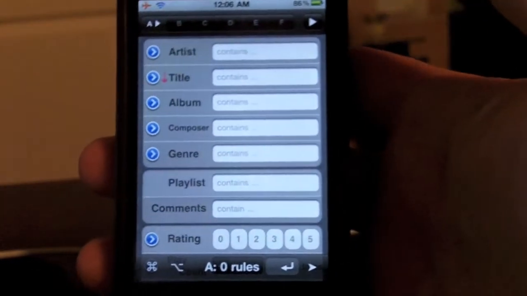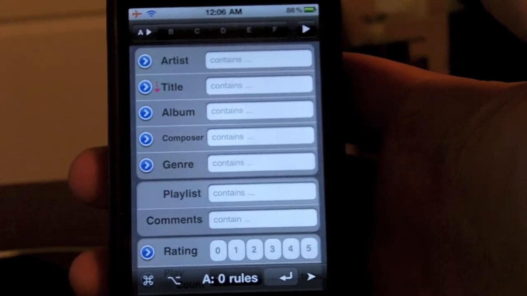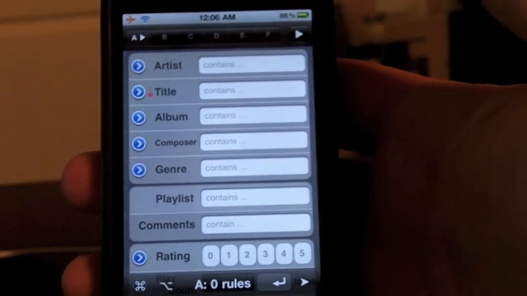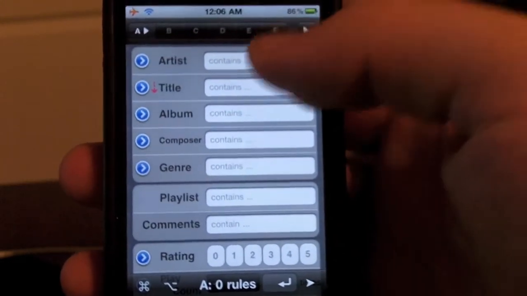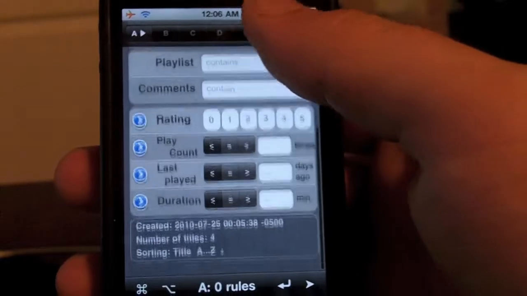Today I'm here with the Smart Playlist app. Smart Playlist is an easy way to find songs in a large music library. You've got all of these different filters to use.